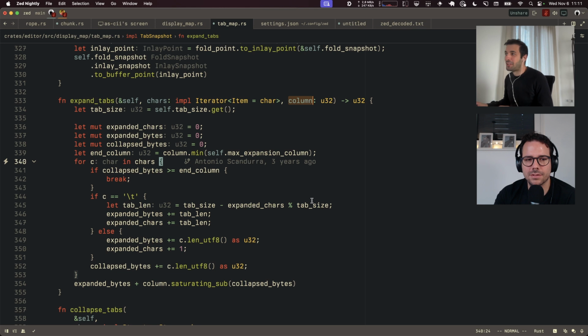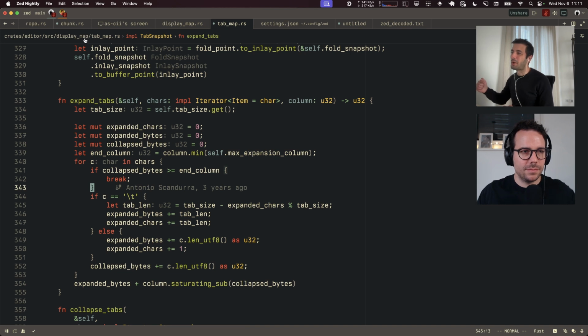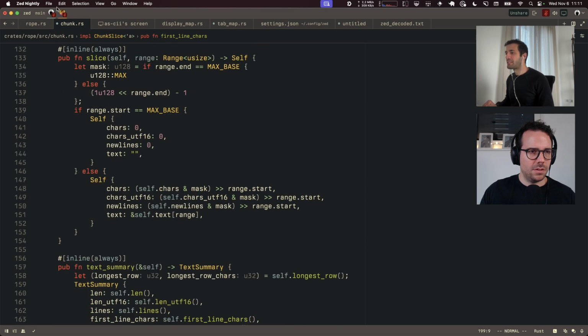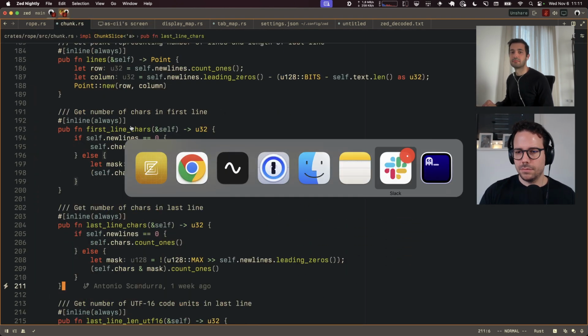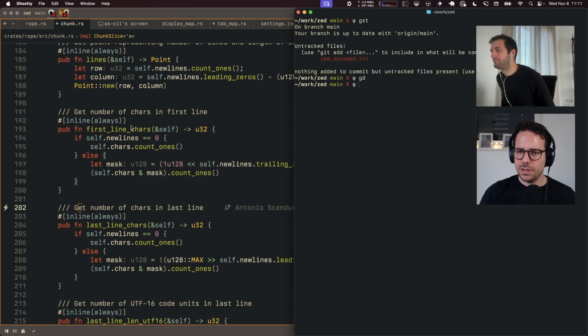So let's do it. It might be nice to start from the bottom. We know we want to index the tabs at the chunk level, so maybe we start there. Let's create a branch, call it tab indexing. Great, let's do that.